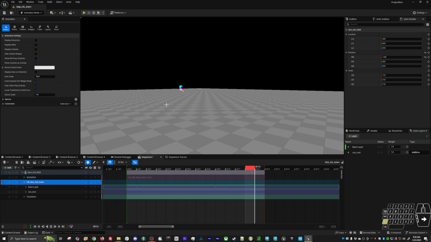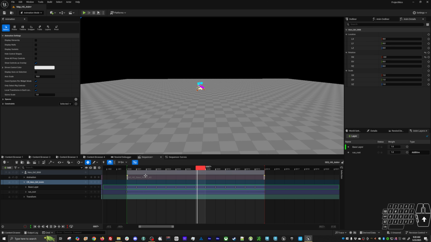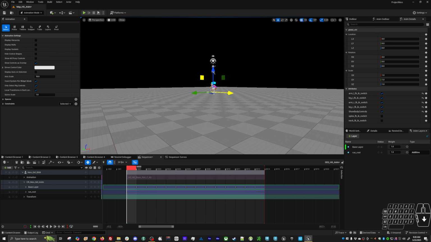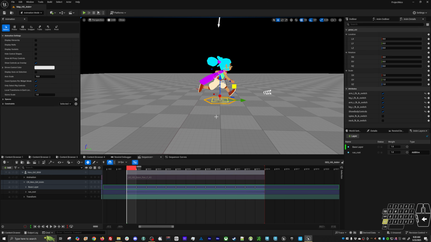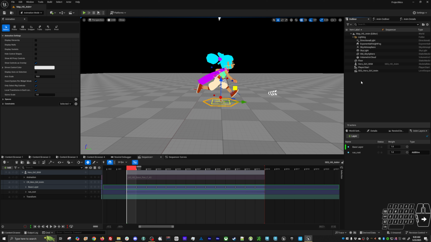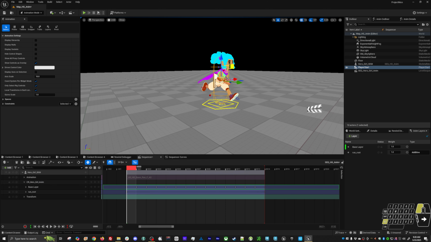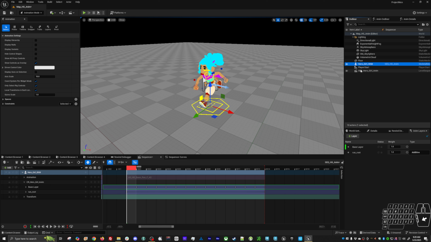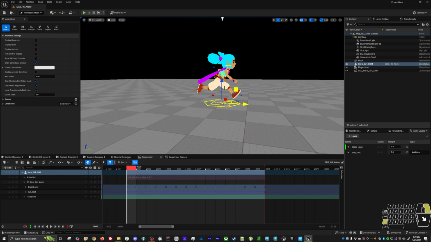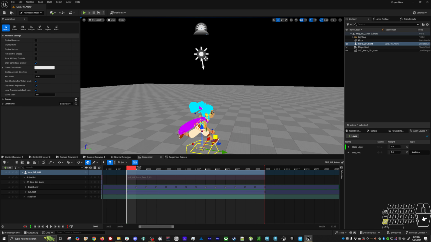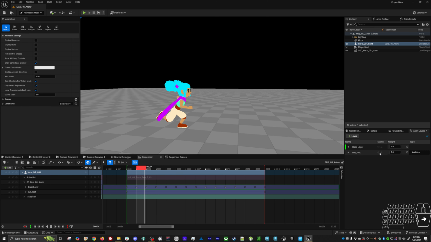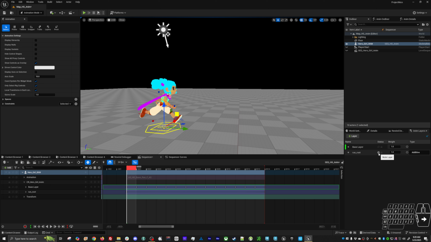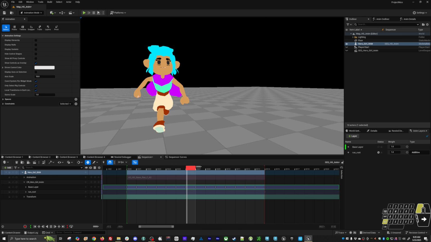You can see in Sequencer here, I've got that animation running around, and I've got it on one of the control rigs. Let's just hide everything else. What else do I need to hide? This player start. There we go. Good. So I've got that animation playing on the control rigs. I'm in Unreal 5.5.4.